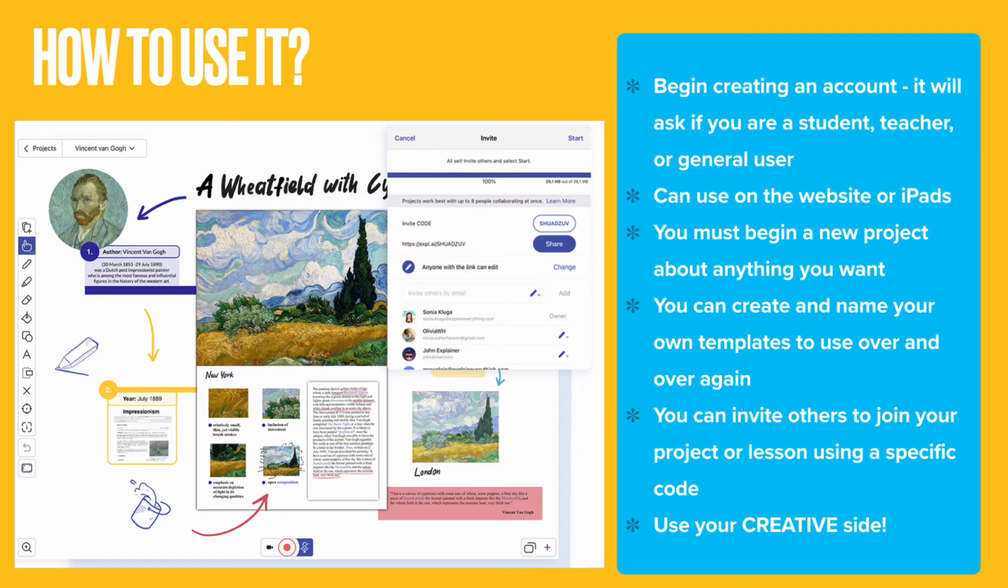You must begin a new project every single time you want to create something, but you can create anything you want with every new project. You can name it and use your own templates that you've created or other templates that Explain Everything has created for you. And as teachers, you can invite others to join your project or your lesson using the specific code that it will give you.